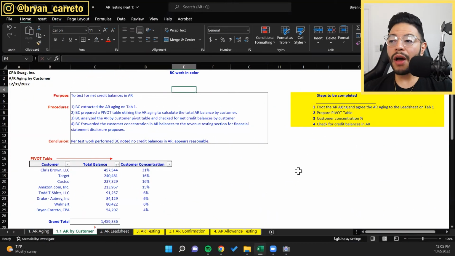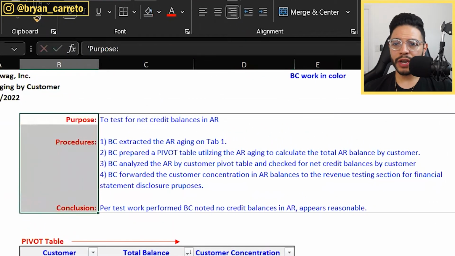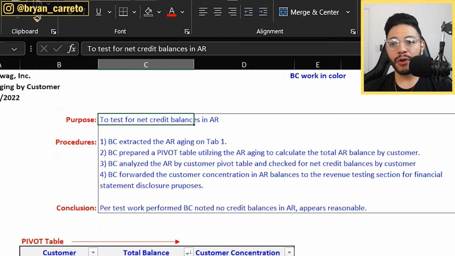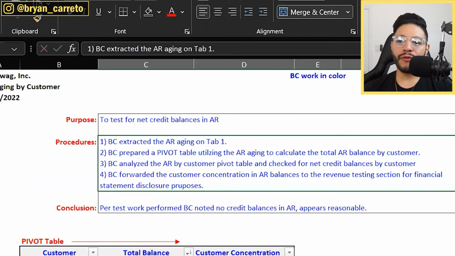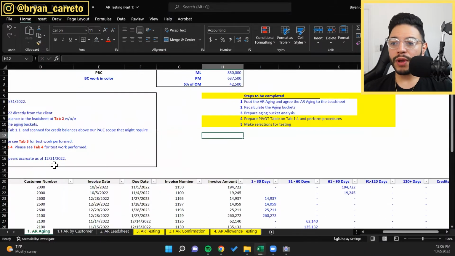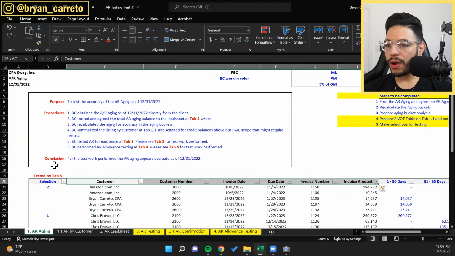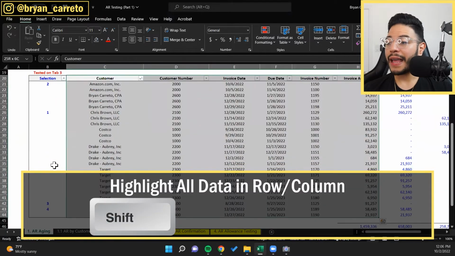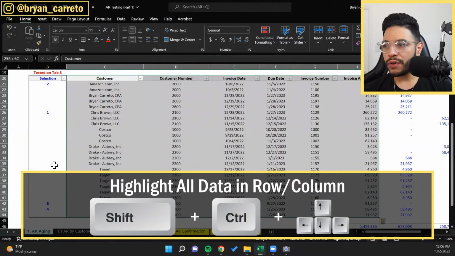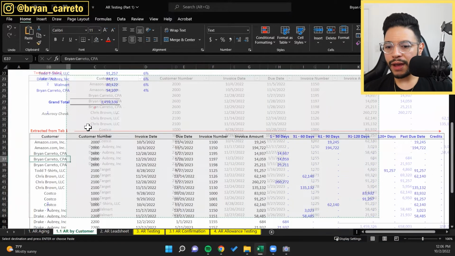Okay, so now what we need to do is we need to say, okay, well, we wrote the purpose, procedures, and conclusion in here. The purpose is to test for net credit balances in AR. Okay, the first thing we did, BC extracted the AR aging on tab 1. Beautiful. Okay, let's go ahead and do that. So all we really did is we went here and we extracted the AR aging. So all you need to do is hit Shift Control right arrow to go all the way across, Shift Control down arrow to highlight the entire thing, and all we're going to do is hit Control C, page down to go here.